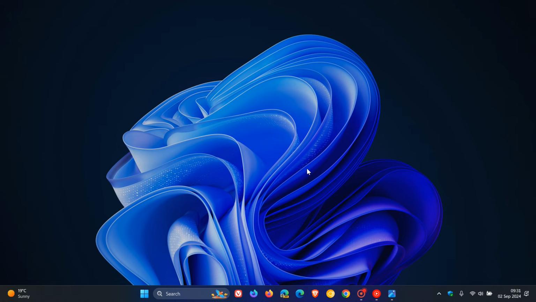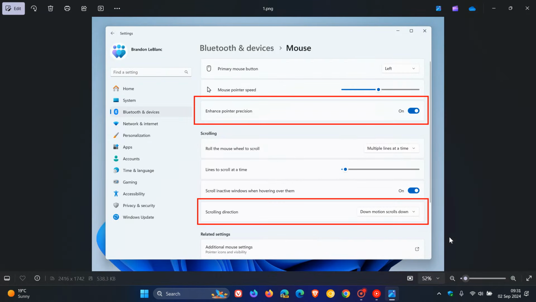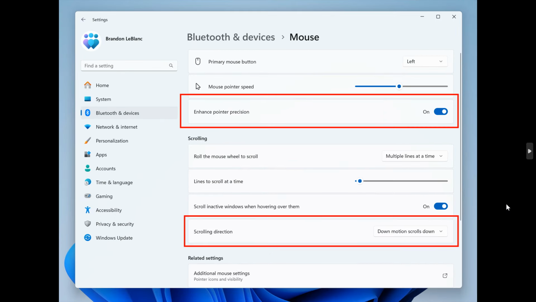insiders. Now, the first one we have talked about on the channel previously, but this now has made its way into the beta channel, where they've updated the settings, Bluetooth and devices mouse page to now include the option to turn off enhanced mouse pointer precision for those that would prefer to not use it, and have added a new option for changing mouse scrolling direction, which I think is a nice move in the right direction, no pun intended.